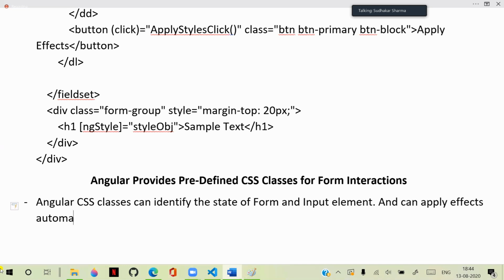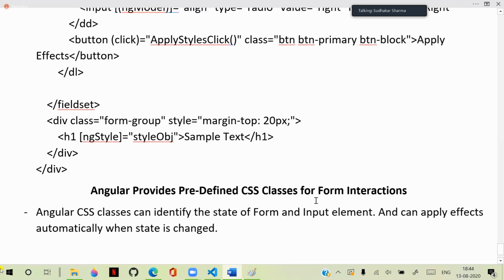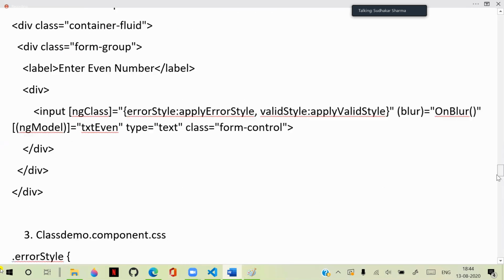automatically when the state is changed. But for that, we need to understand the concept of forms, then we can use them. That means the effects will be applied automatically when the state is changed. You don't need to call them. Yesterday, if you remember, I showed you one validation example.